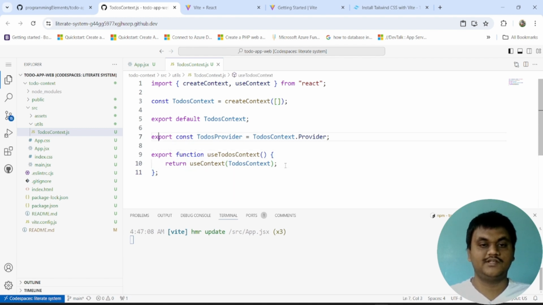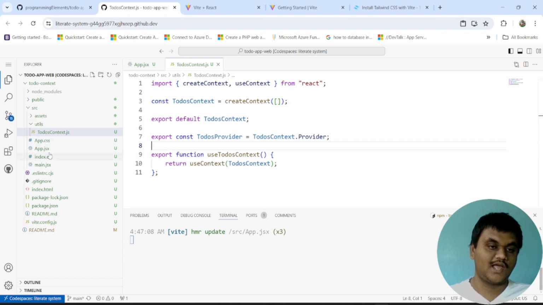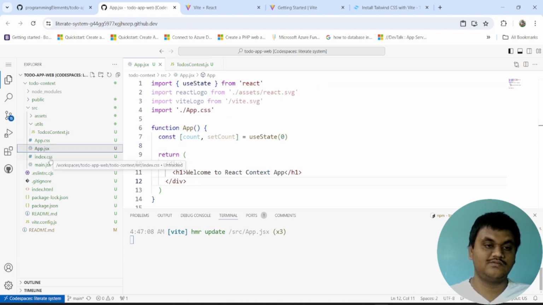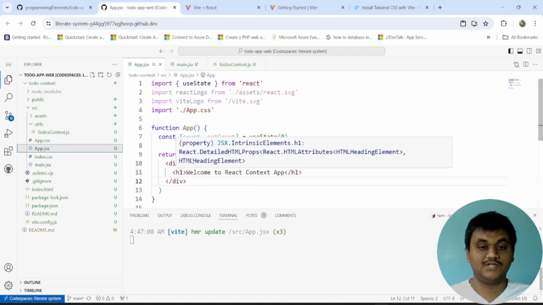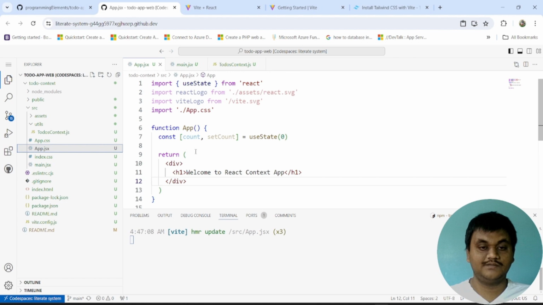We have done three things. First, we created the context. Next, we provided the context. Then we did useContext, that is, consumed the context. For this, in the App.jsx, or you can do it in main.jsx, wherever the parent is that you are going to use it, you can create it there.